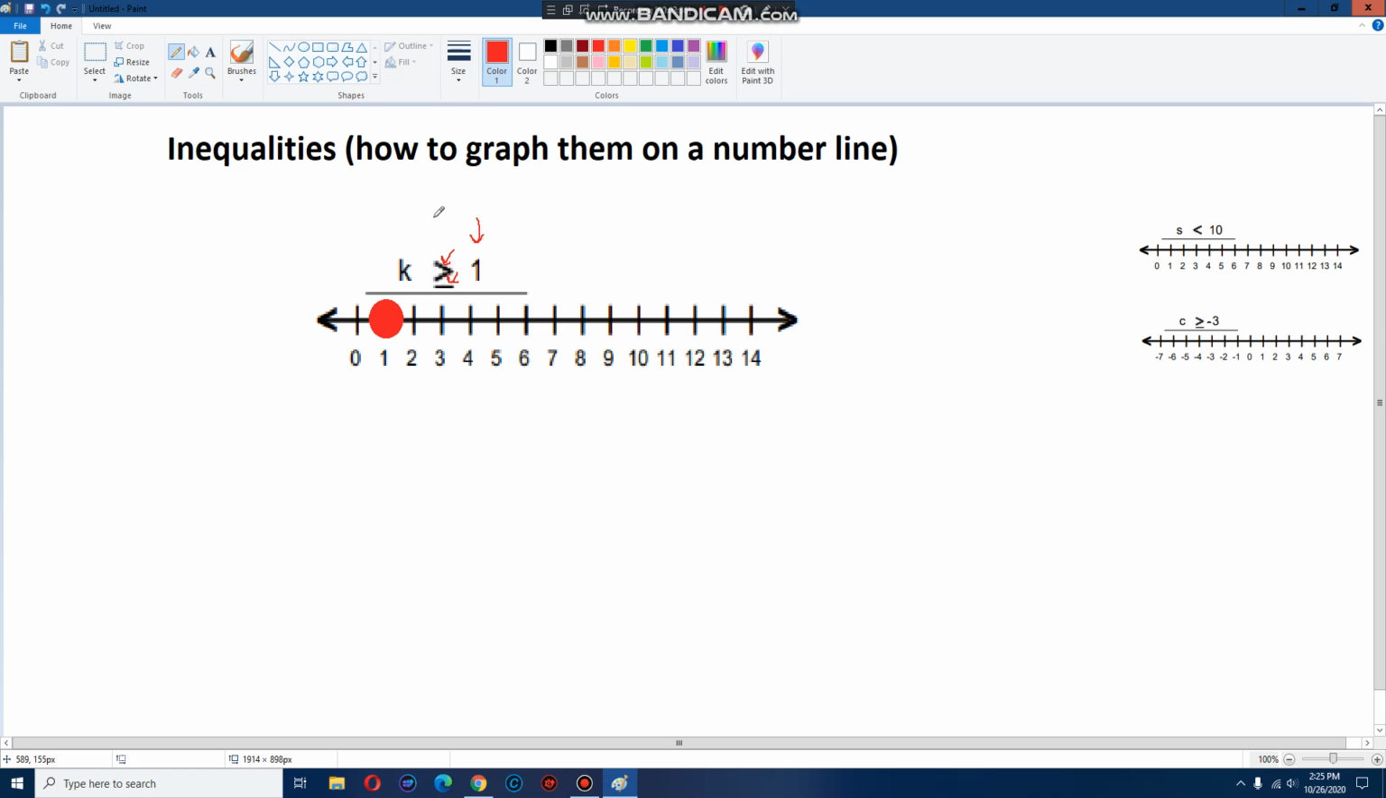And now we're going to draw an arrow where k is bigger than all the numbers after 1. So obviously 1, then 2, 3, 4, 5, 6, and so on. So I'm going to draw a nice straight line from 1 all the way to the end, and of course, I'm going to finish it off with a little arrowhead. And there we go. We have graphed k greater than and equal to 1. And this is how you graph it on a number line. Let's take another example.